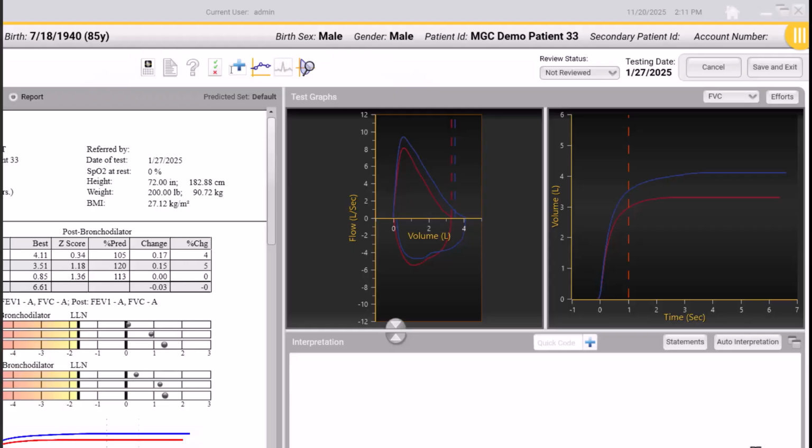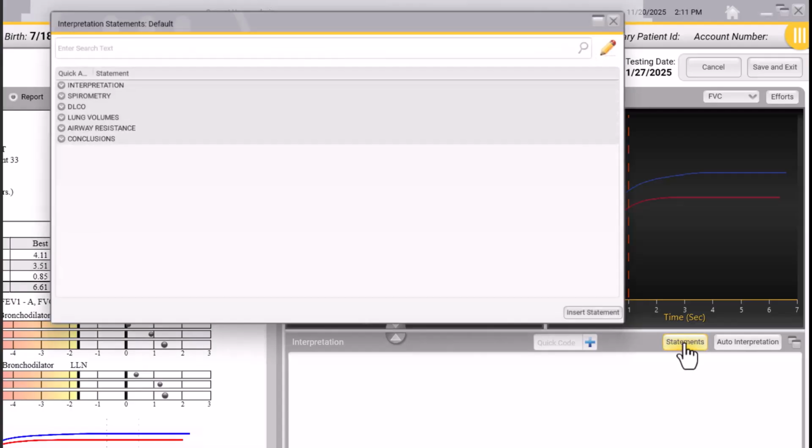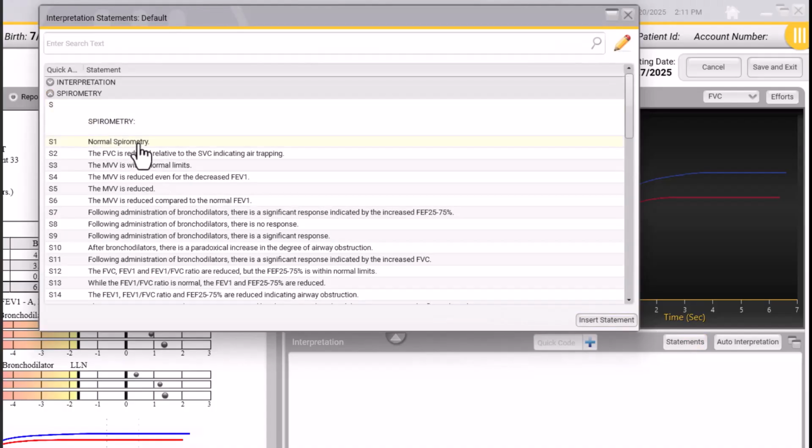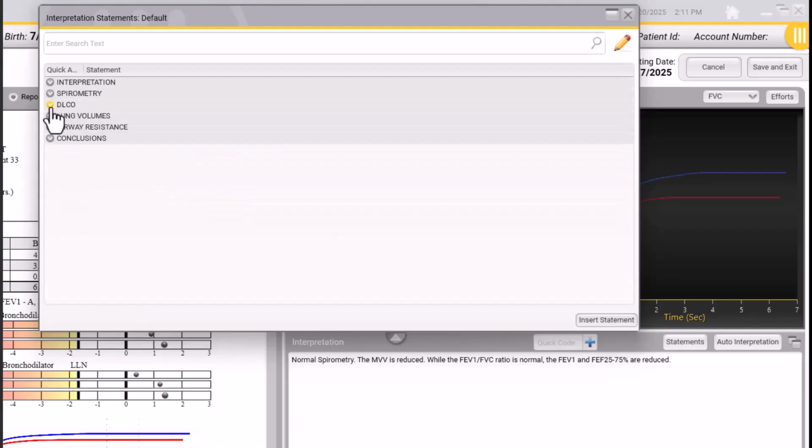Another way to create an interpretation is to use the pre-configured statements by clicking on the Statements button. A list of default test types will be displayed. Click on the down arrow of the test type to display the entire list of statements for that test type. Double-clicking on any statement will place that statement wherever your mouse was in the interpretation section. Continue double-clicking on statements or clicking on New Test Types to complete your interpretation.